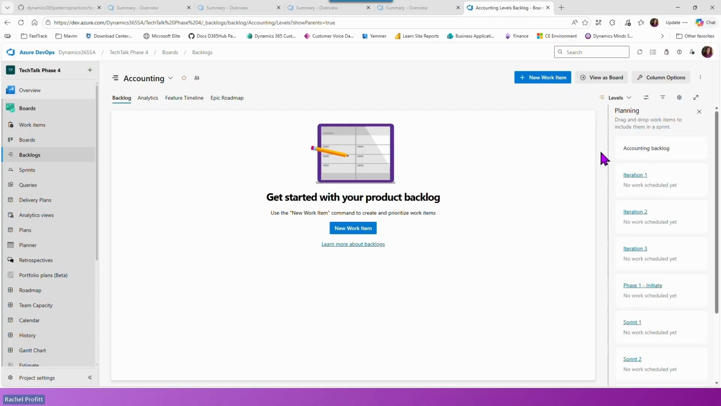So, lots of other options and things. I'm not going to go through all of those, but those are the basics of configuring the backlog.